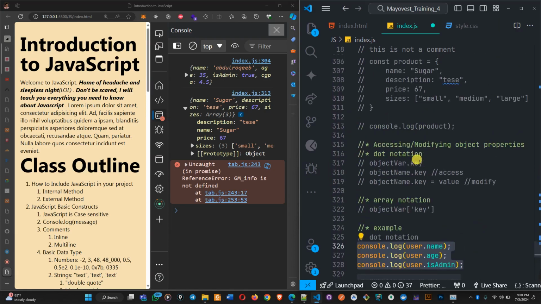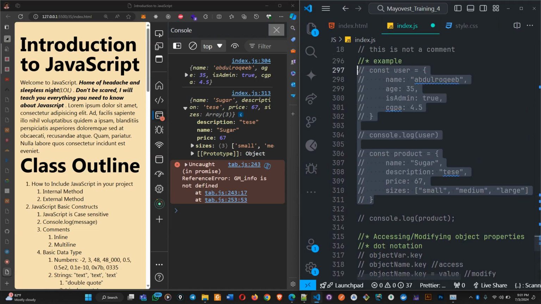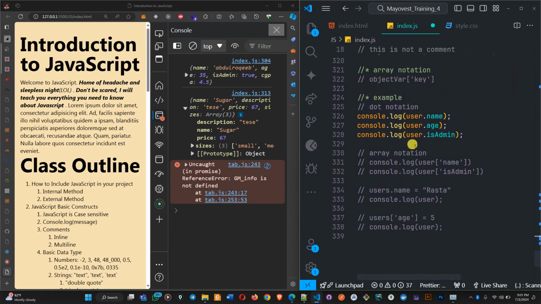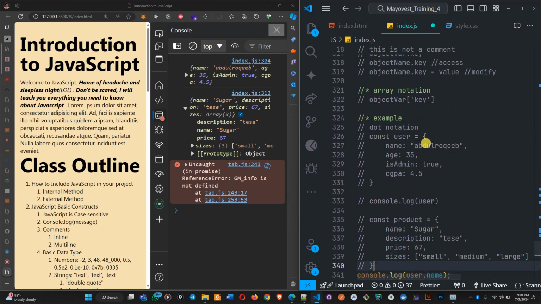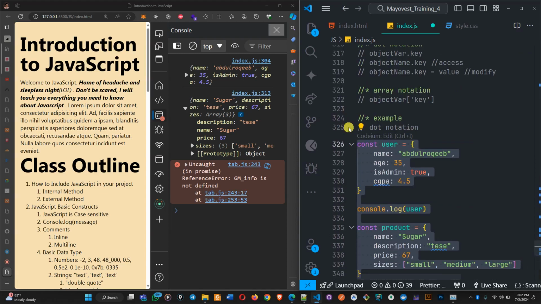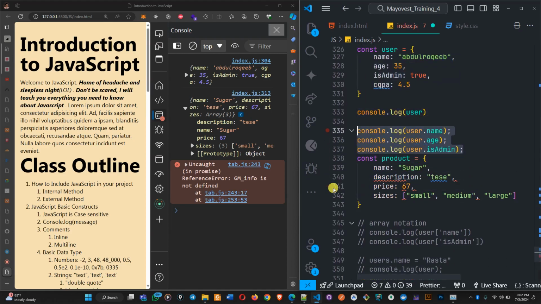So we have our user. Let me copy my user again, and let me copy this product too in case we need them. Let me copy them down here. Let me comment this, then move all this up and remove this.